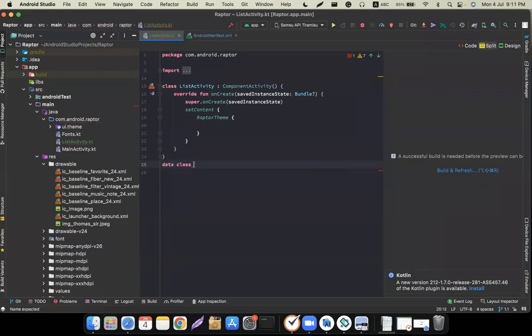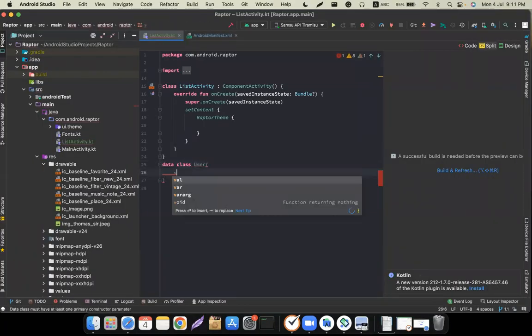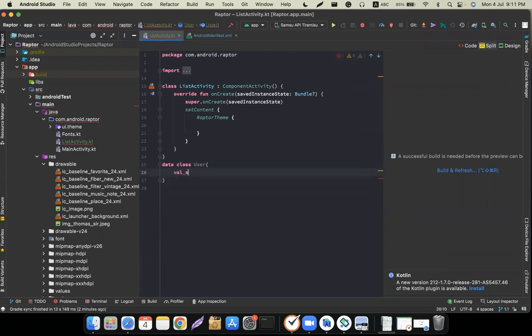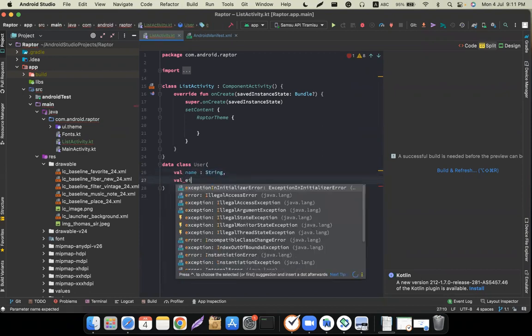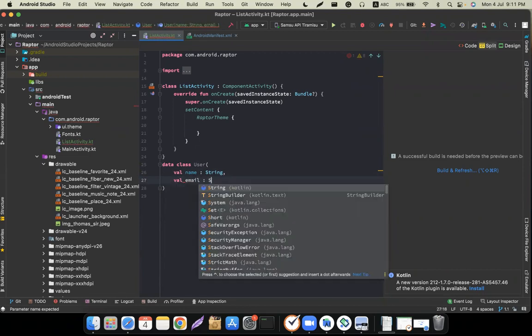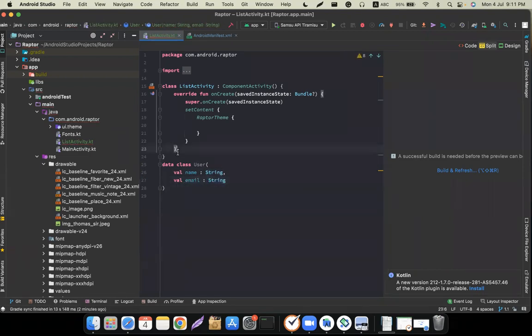So I'm creating a data class which will be User. In the User data class, I'm creating two variables. One is name, which will be a String. Also, I'm going to create another variable which is email. Okay, so my data class is ready.